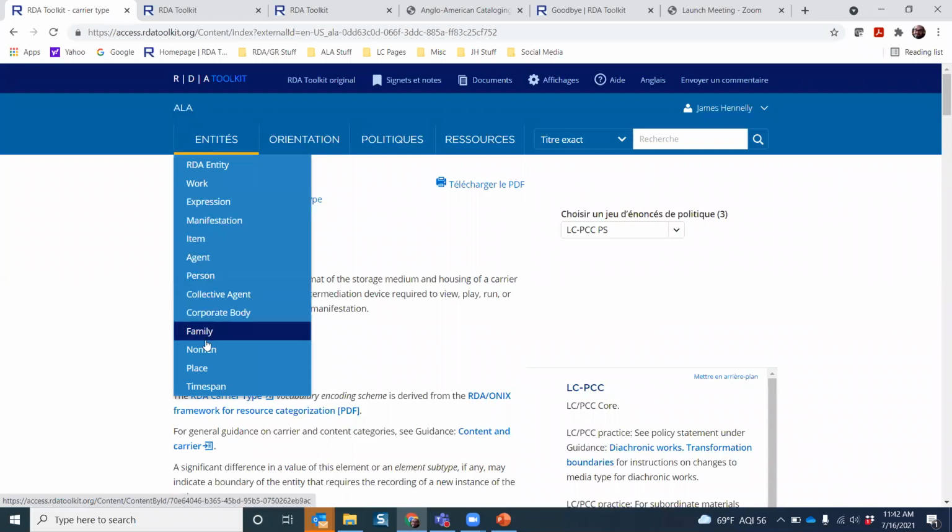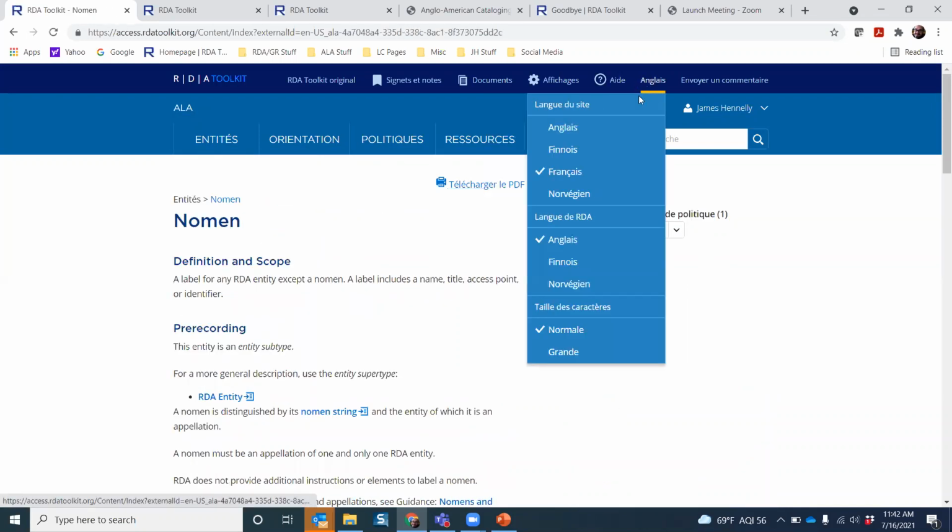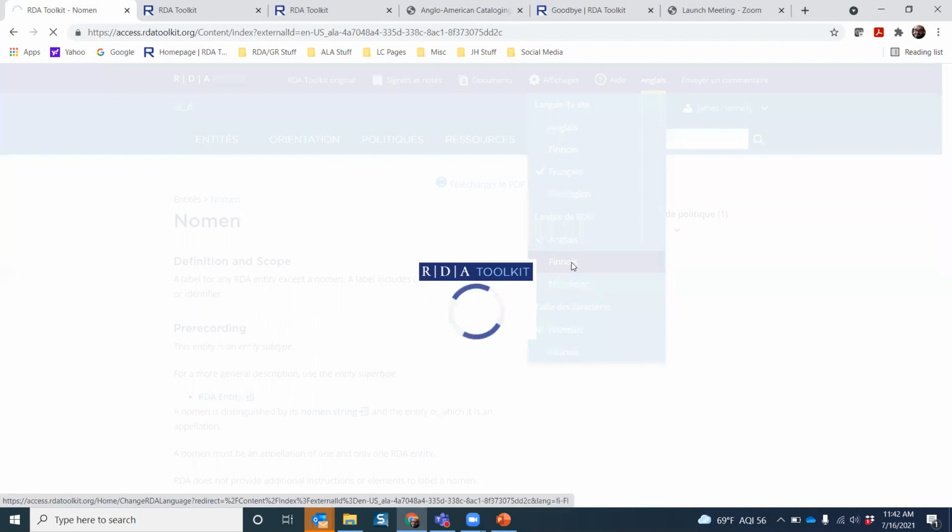You'll notice these names haven't changed because this is RDA content, so they have to translate that. It's not part of the user interface. Now, if I went and changed the language of RDA to say Finnish, now it's going to get really confusing for you.